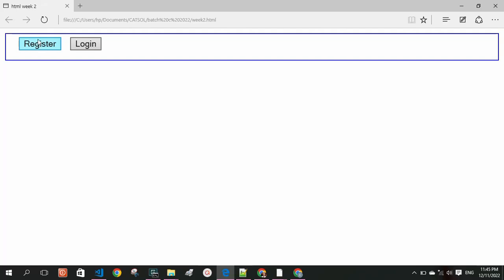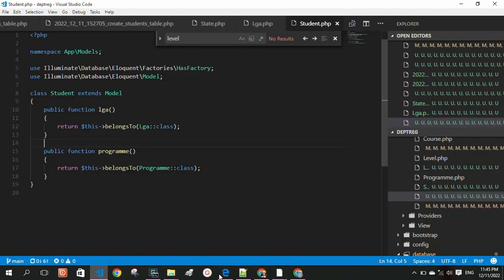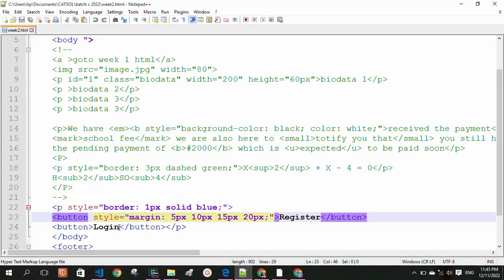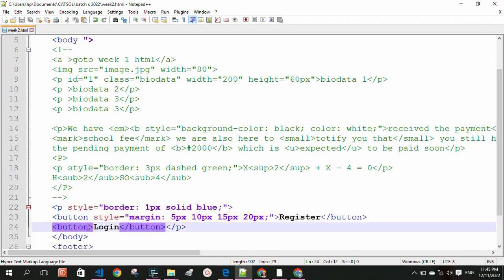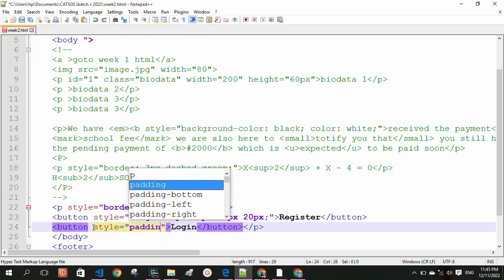So padding is a space inside, while the margin is a space outside. If you want to give padding, it's very simple. Let me demonstrate with the login button, which is the padding. All you need to do is say style equals, let me see, padding.